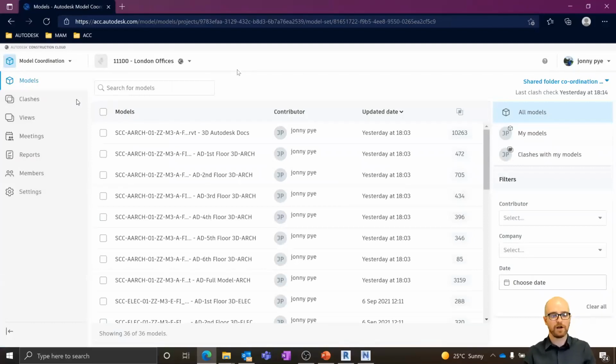And so in the model coordination area that we're looking at here, we can aim what we're automatically clash detecting at a folder. And anything in that folder or its subfolders, whether it's a DWG, an IFC, or a Revit file, can be clashed and checked, and it will happen automatically.